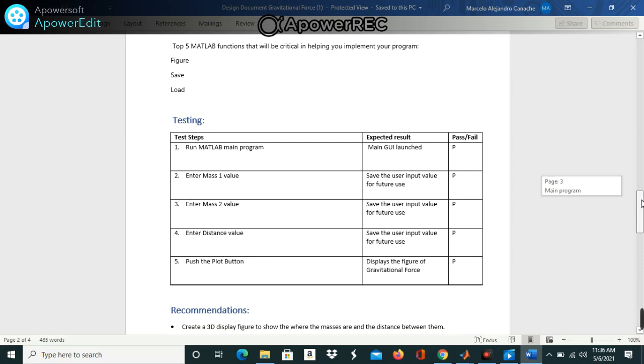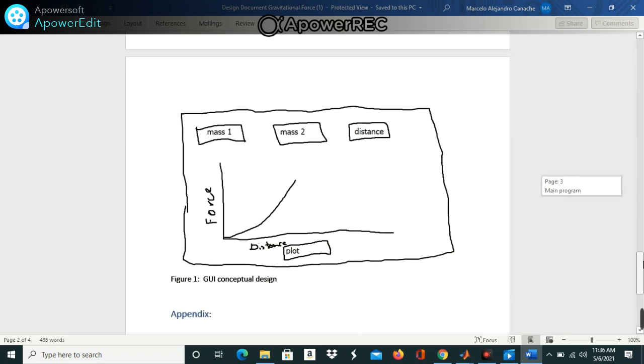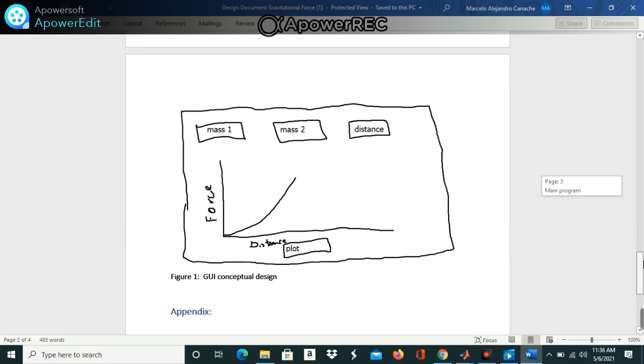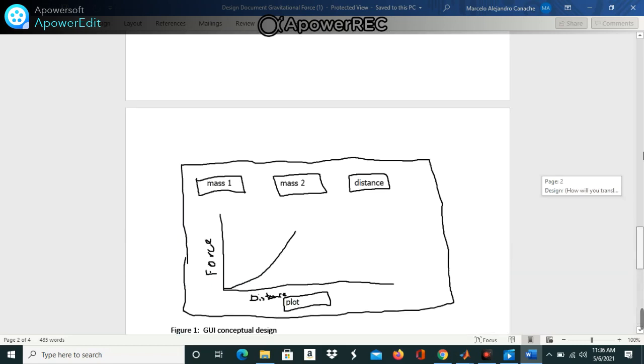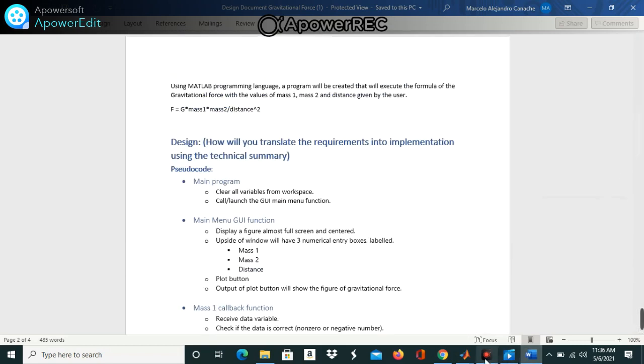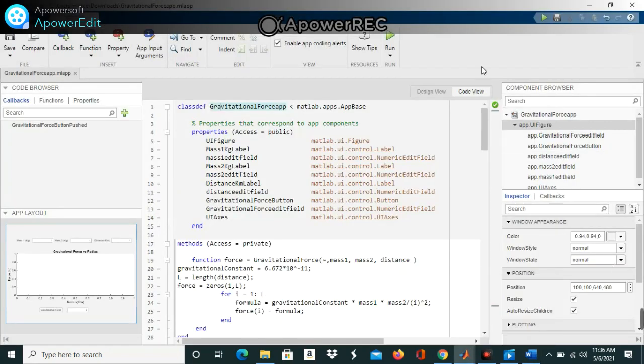This is the testing that I made. This is the conceptual design. This is basically what I made for the design document, and this is my app. It is, as I said, a basic app for a basic problem.